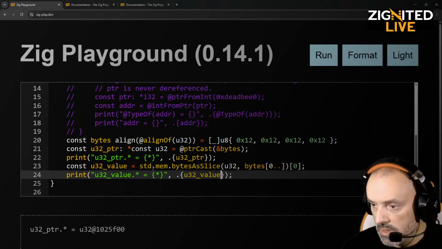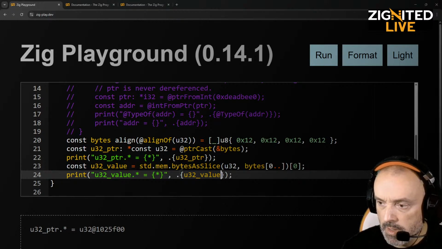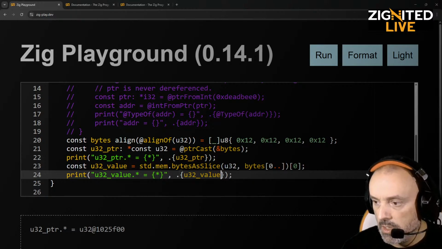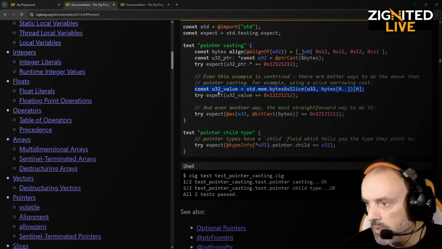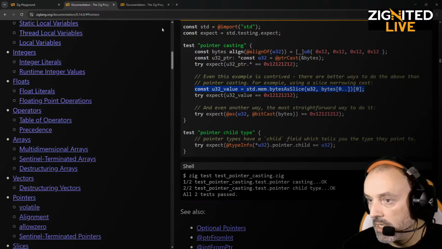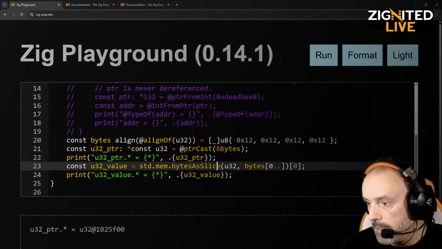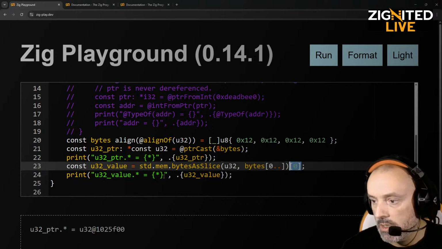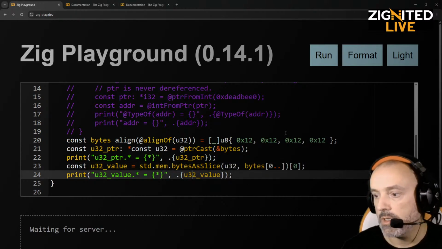So they use the standard library, bytes as slice. Okay, so they convert to slice. I didn't even read what they do. Example five: there are better ways to do the above than pointer casting, for example, using slice, narrowing cast. Okay. They slice it with 32, from the beginning until the end. Then take the first element of that slice. Let's see. This runs.